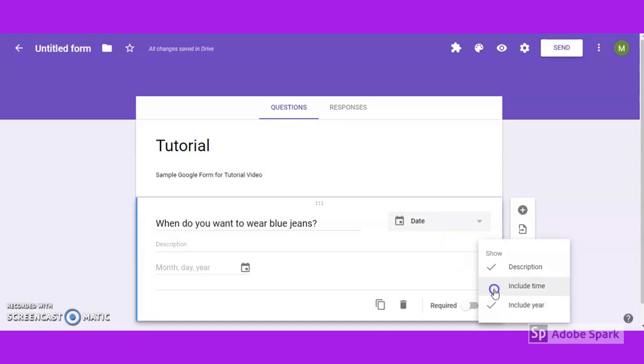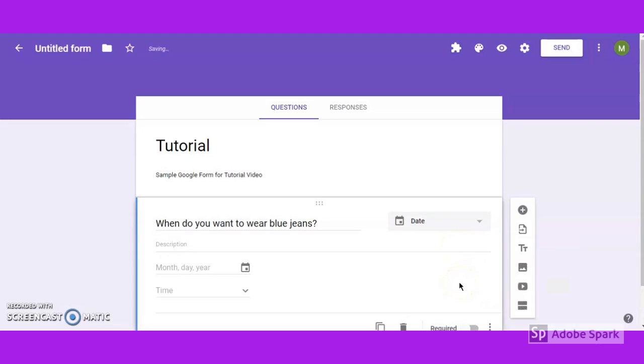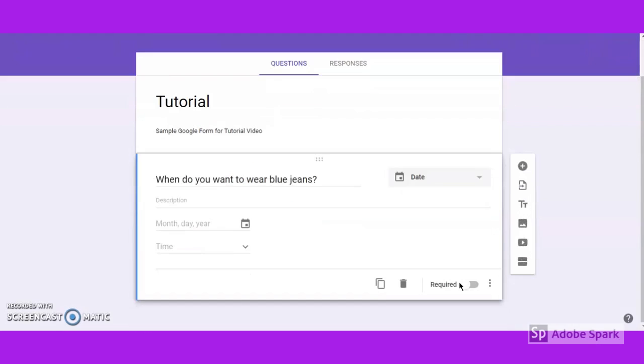The next option is to include a time, which will allow respondents to also type in a time along with their date selection. And the last option is to include year. This allows respondents to also select a year with their date response.